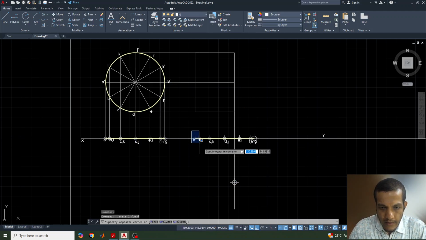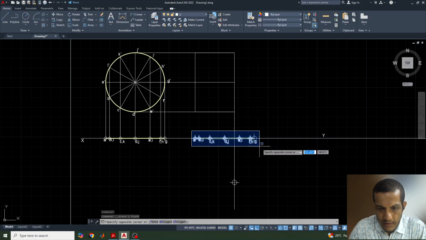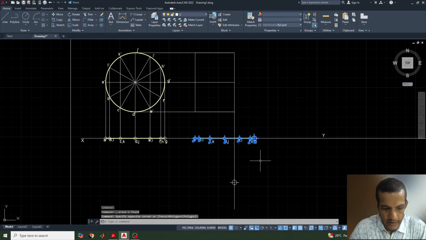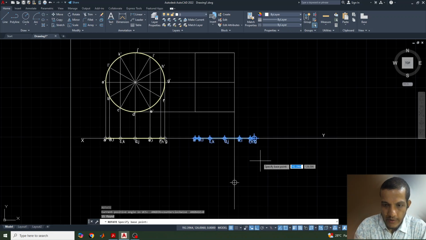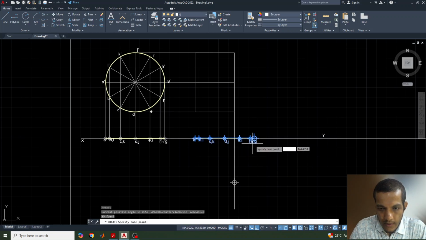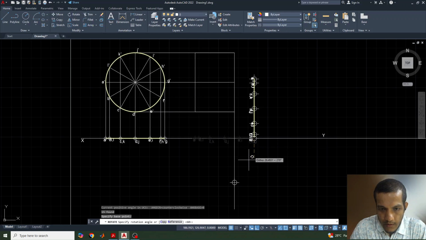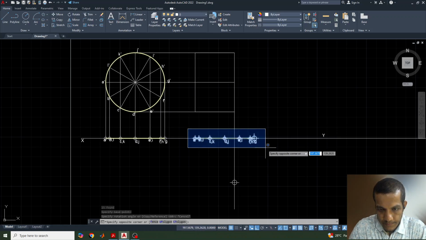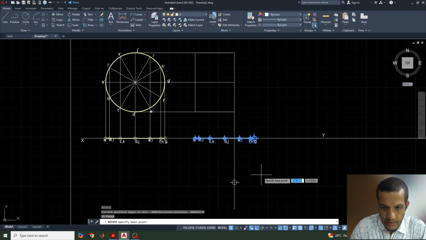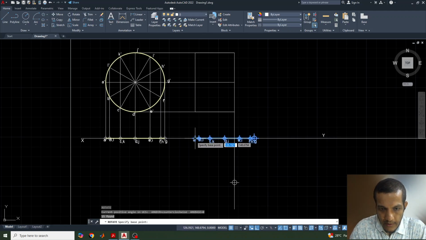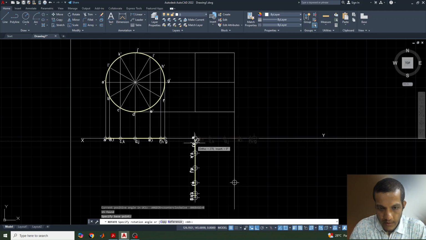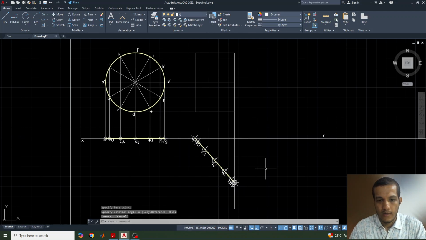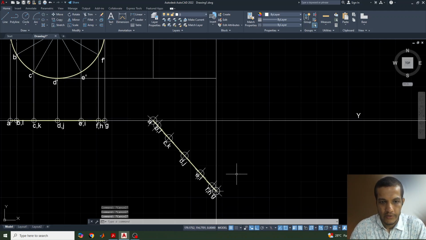Okay, let's select this one and we'll rotate. Okay, now again let's select this, rotate, select the baseline and just join here. Okay, like that we can do it.